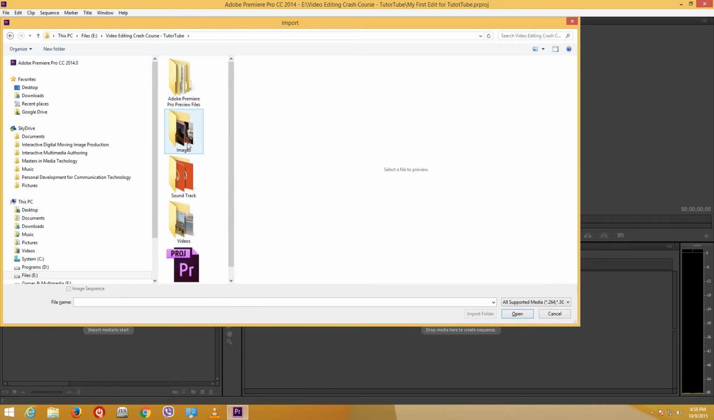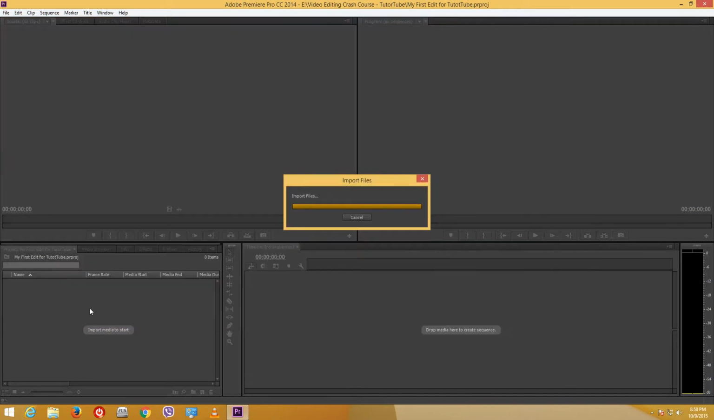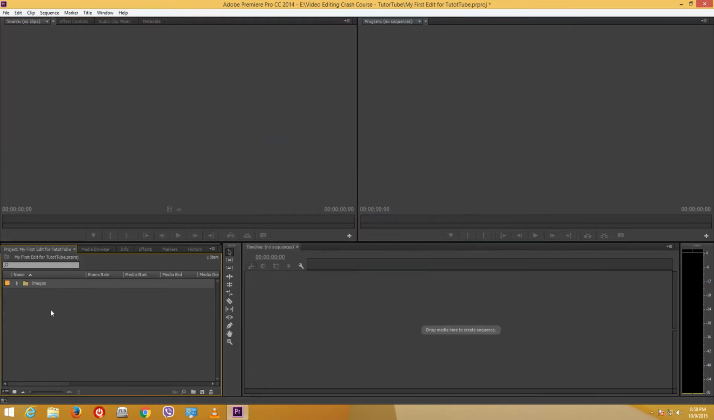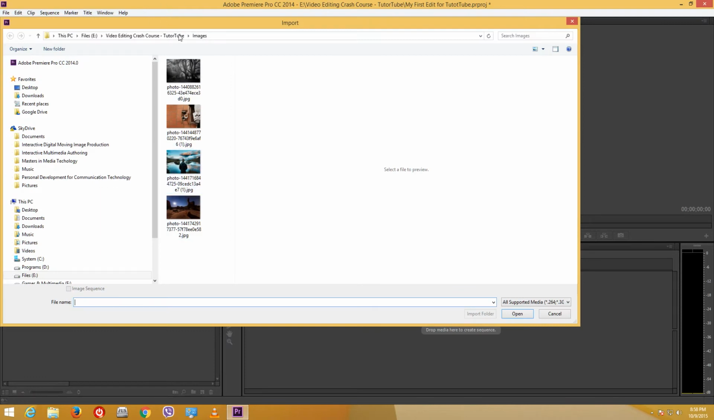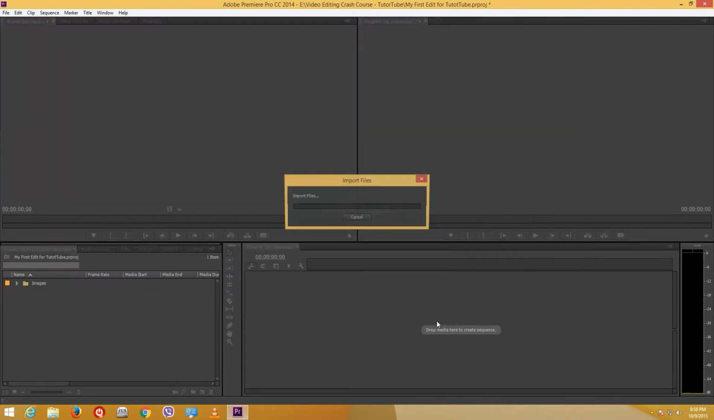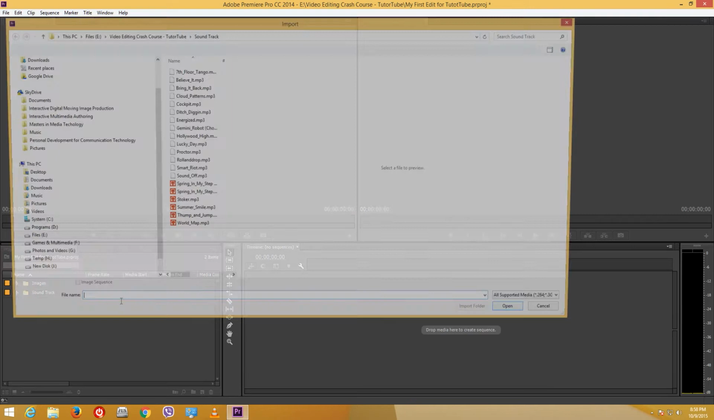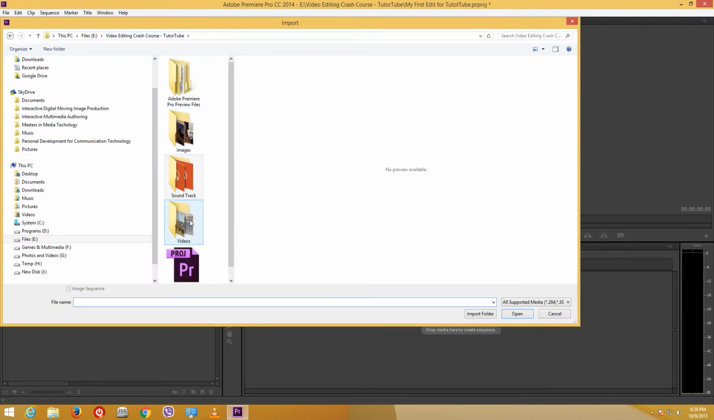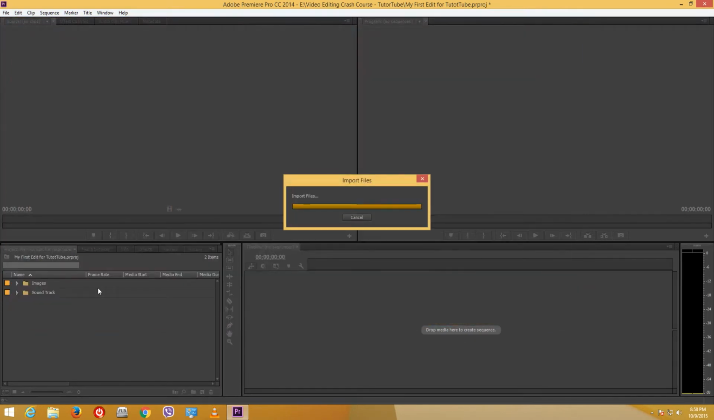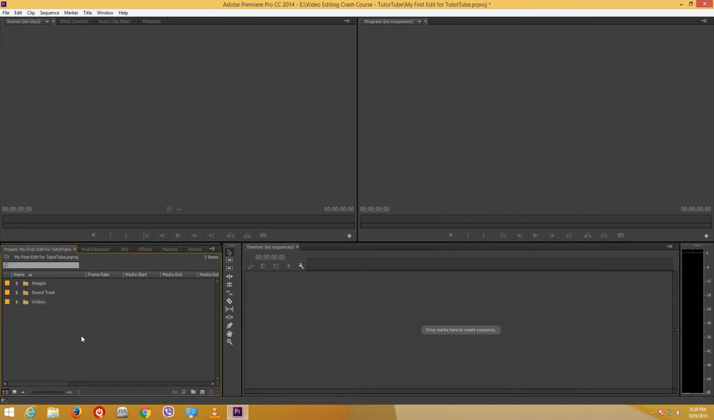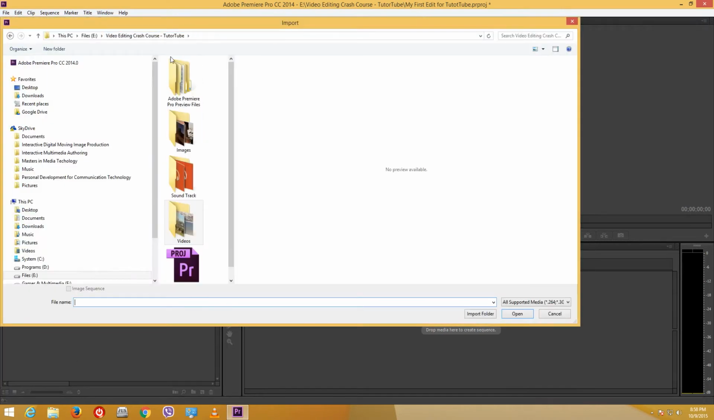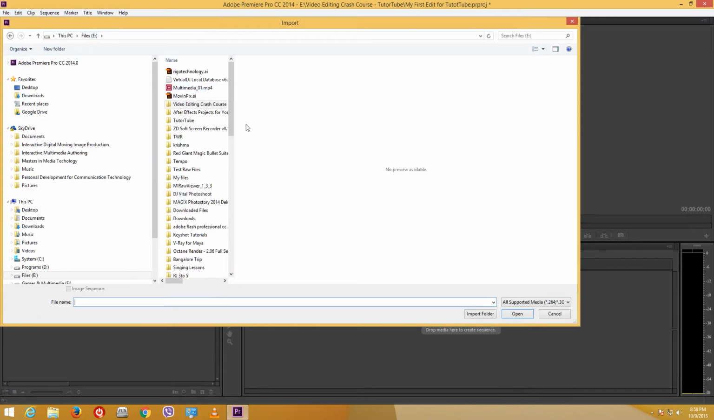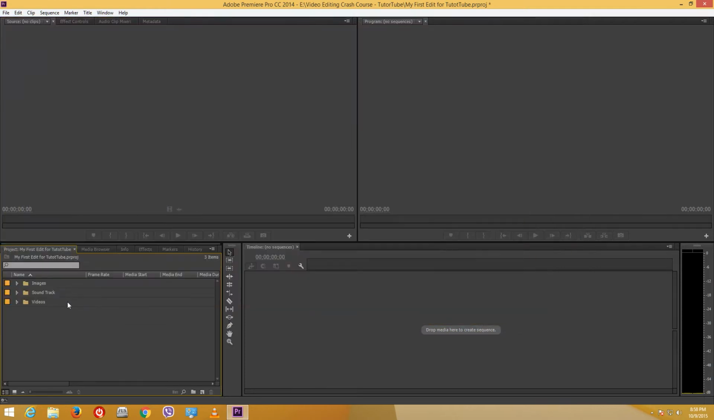So I'm going to import the images. I'm going to import this folder. Alright, I'm going to import my soundtrack, and I can import my videos. I'm doing it one by one to show you guys how it's done. Or if you want to save the hassle, you can simply go to file and import the whole folder. You can do that as well. Anyways, I'm going to cancel this out because I have all the necessary videos I want.